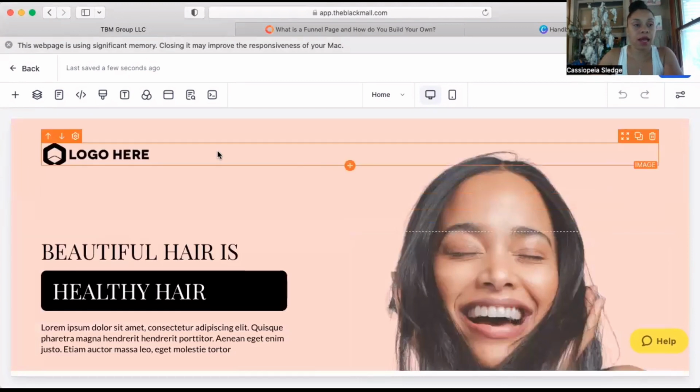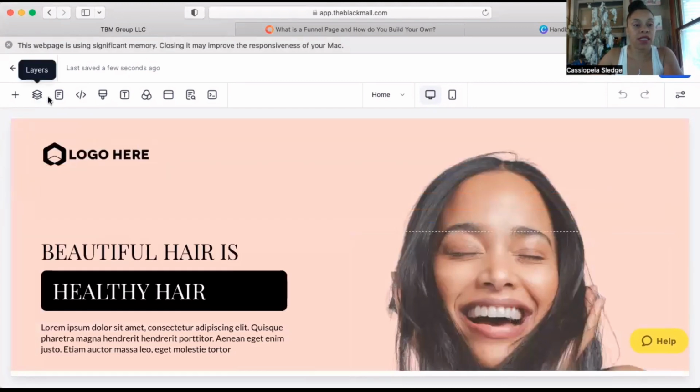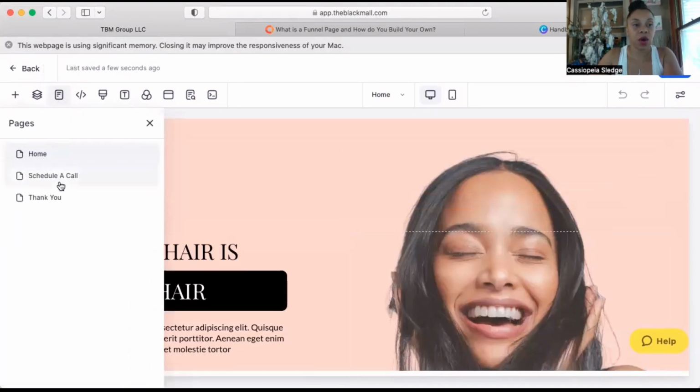Okay. And then right here, you can see the different pages. If you click on this pages button, it's going to let you know the three different pages that usually come with a funnel landing page. So we're starting off pretty simple here. These three pages are great.